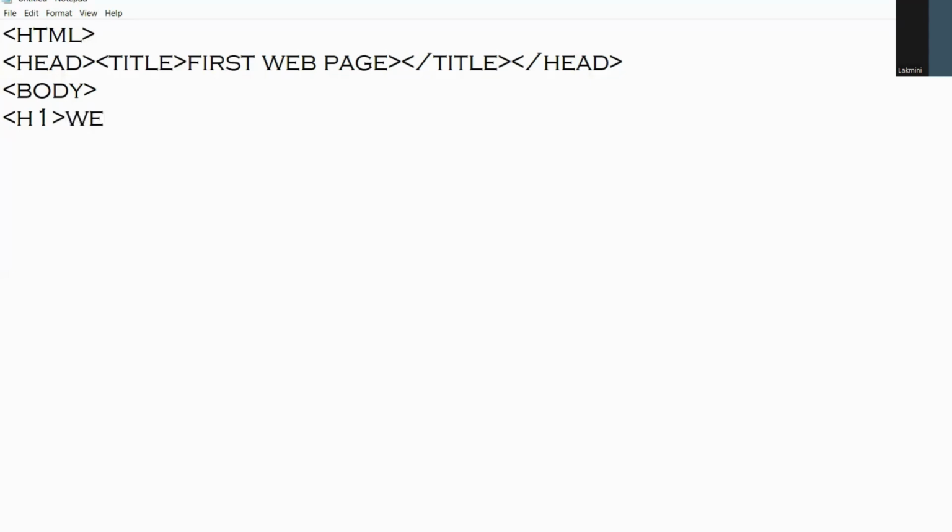Here I type my heading, first page. I now close my H1 tag. Now I am going to open my paragraph tag. I want to insert a paragraph. We can insert any length of paragraph within this paragraph tag.